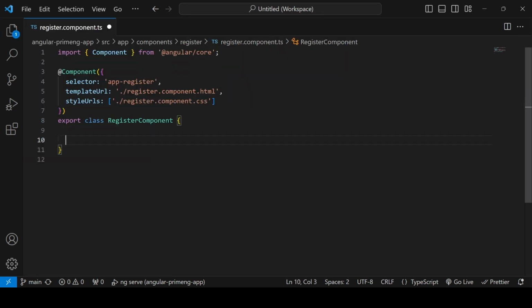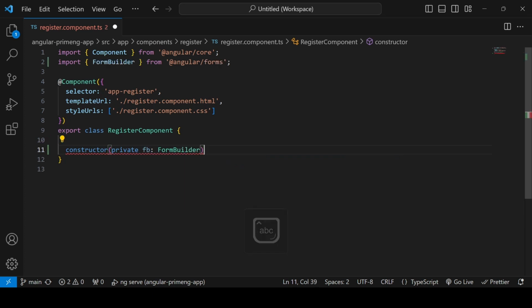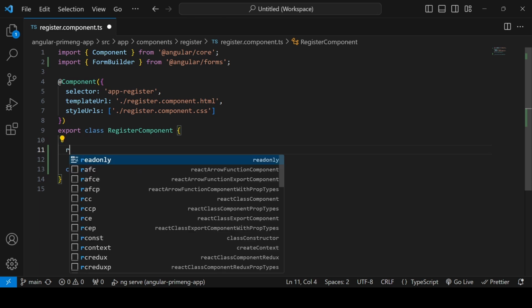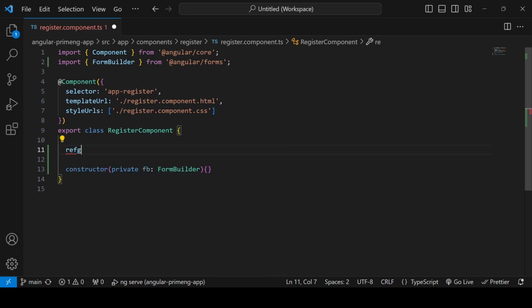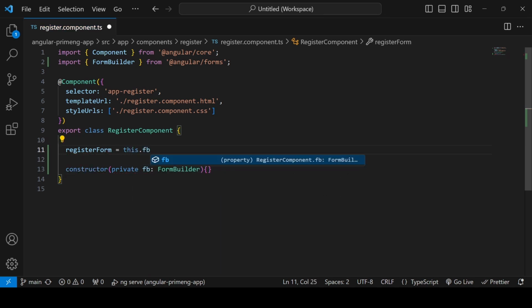For that, we have to add a constructor, and I'm importing the form builder. So the form builder is imported. Then we are going to create the variable, register form, equal to this.fb.group of elements.